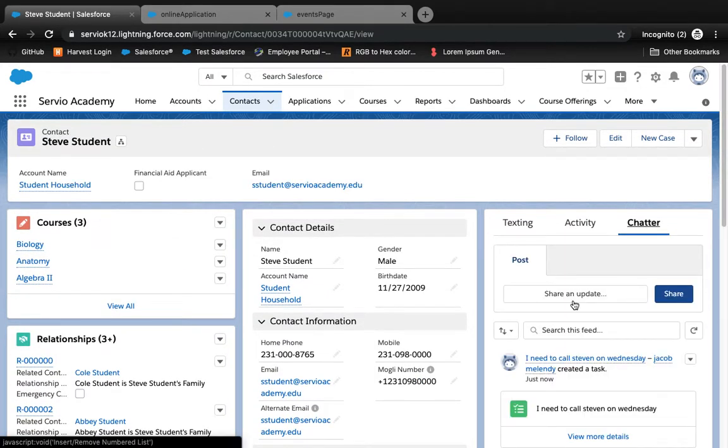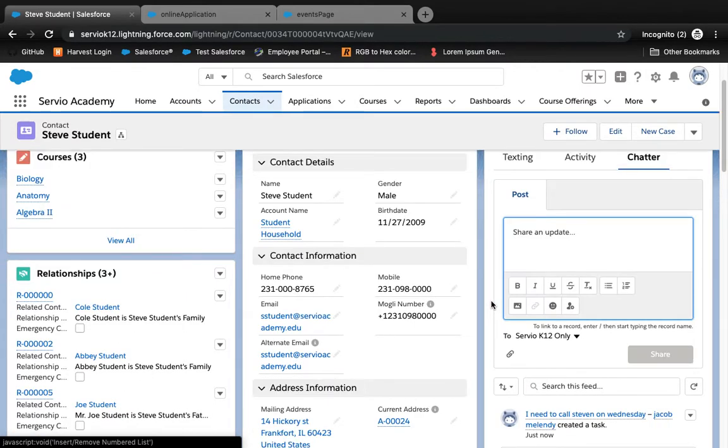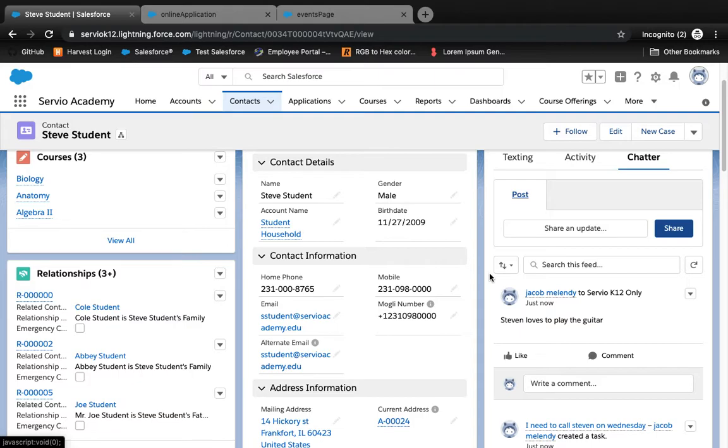Finally, Chatter. Chatter is a great way of being able to both take notes as well as mention other personnel or your colleagues. So I could take a note in the Chatter and say, Stephen loves to play the guitar. So the idea of these notes within Chatter is being able to store one-off, more personal things about Stephen, right? What does he like to do? What are his interests? That may not be a field on the details page.